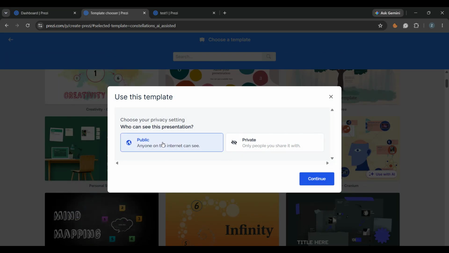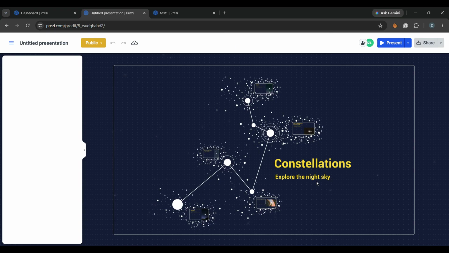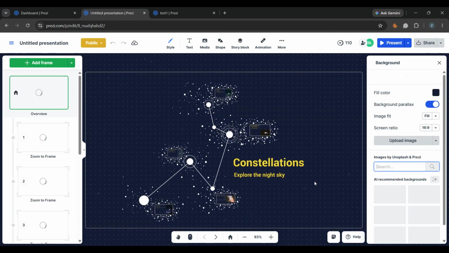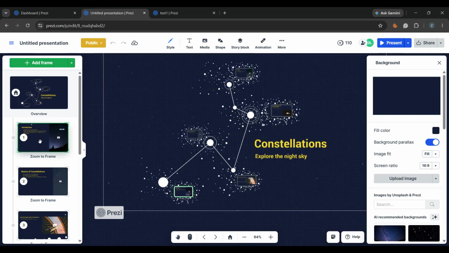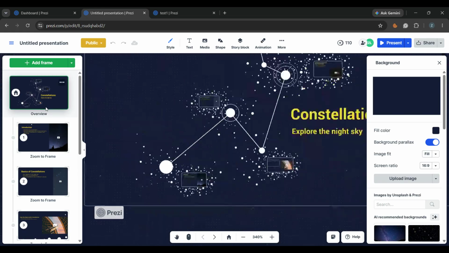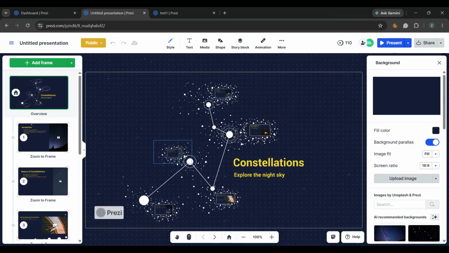Now take your time and choose the template that best fits your topic. Prezi offers different visual styles, and the right choice depends on the type of presentation you're creating. For example, you might want a more professional layout for business content or a more engaging design for educational or creative topics. Once you find the template you want, click Generate. Prezi will create a new presentation using that template structure.